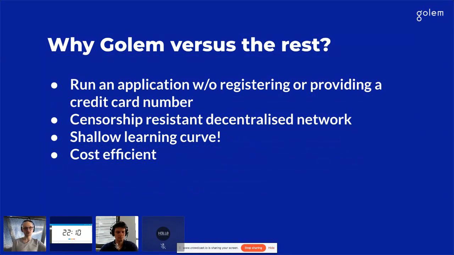decentralization is not all of it. The first thing that we're focusing on is the shallow learning curve. We're trying to make it as easy as possible for people to start creating applications on top of Golem. And on top of it, it is much cheaper than most of the blockchain execution environments.